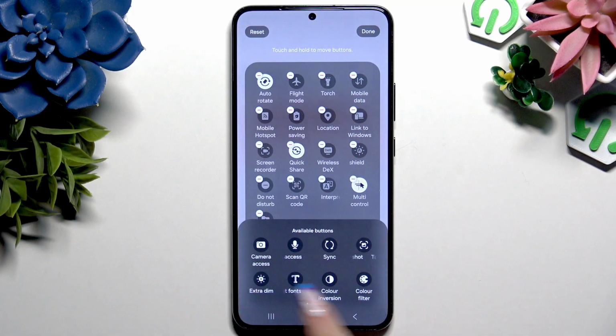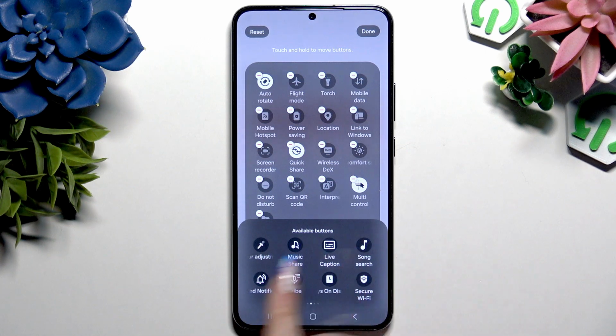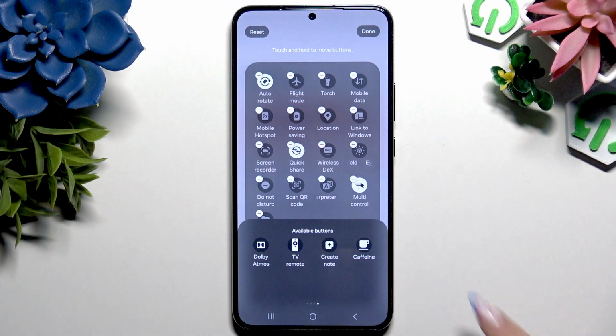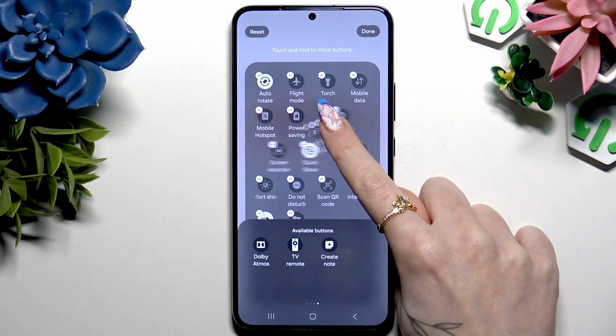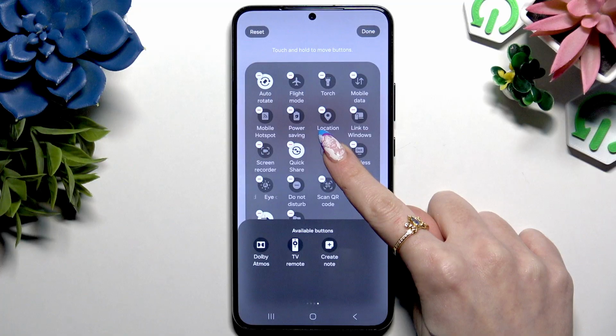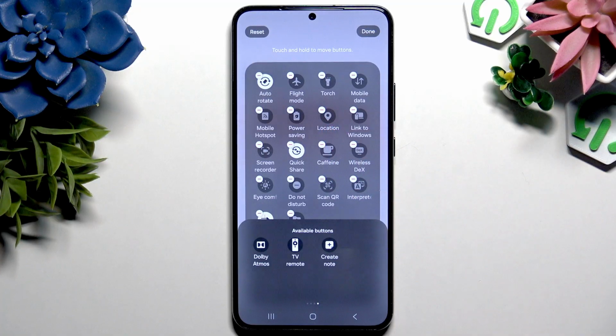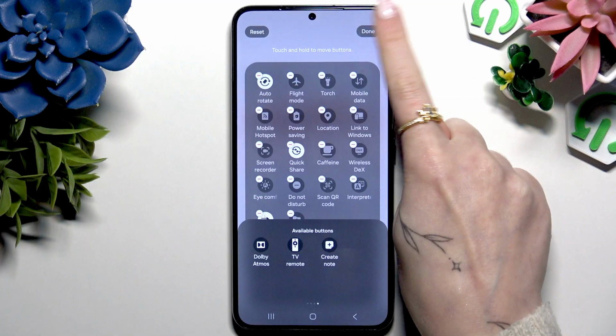and over here under Available buttons, swipe to the left to find Caffeine shortcut. Now hold it and drag it to the proper place. When you finished, let go and hit Done at the top right corner twice.